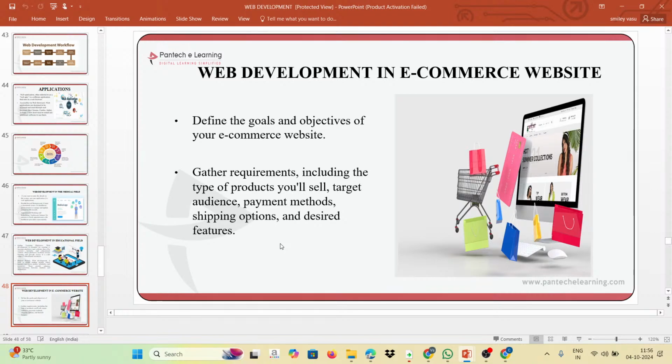Using this full stack we will easily develop dynamic applications. We will use multiple platforms, and you will create multiple websites also. Not only websites, you will easily create apps also using full stack web development. If you need more, you can easily learn on our YouTube channel. Pantech.